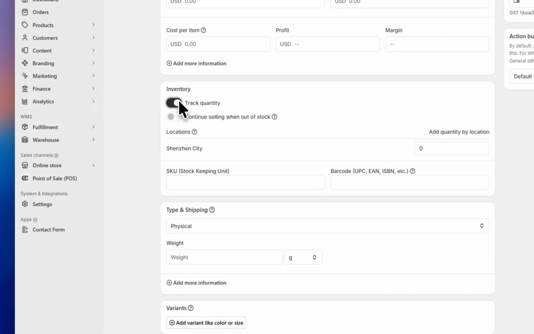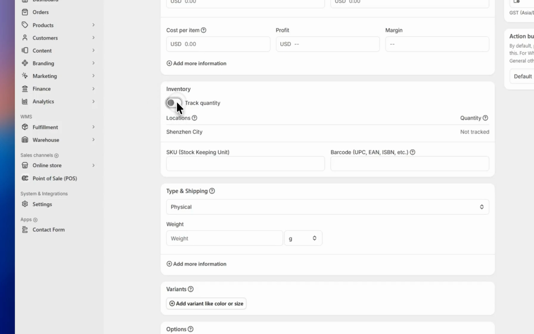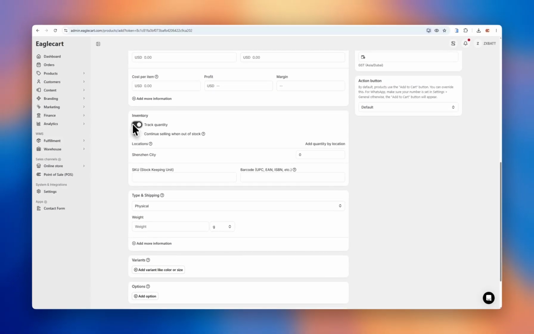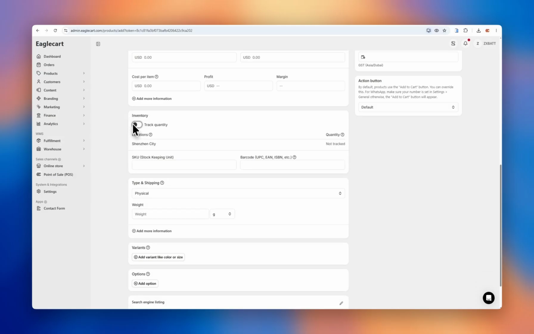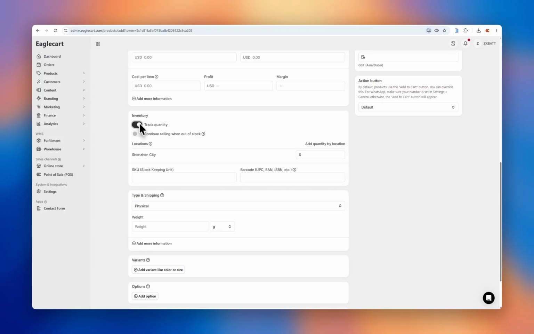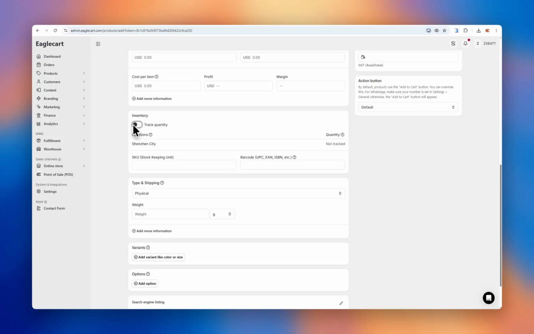The inventory is for the purpose that if you want to track the quantity, you can enable it. If you don't want to track the quantity, you can keep it disabled. The main purpose for tracking inventory is that if you have 10 pieces of quantity for a specific product, and you enable track quantity, once the 10 pieces are sold, the item will be sold out automatically from your website, and you can get no more orders for that specific product. But if you disable track quantity, then the system will no longer track the quantity, and orders will always keep coming until you stop it.